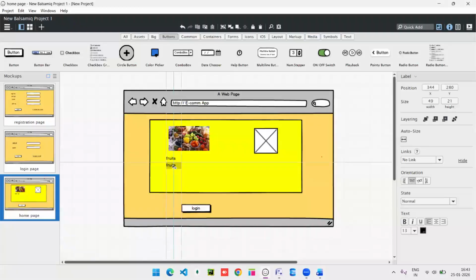Make a duplicate and mention the price. Suppose the price will be 500 for mixed all fruits. Sorry, suppose 150.